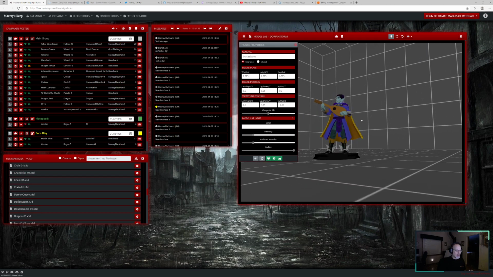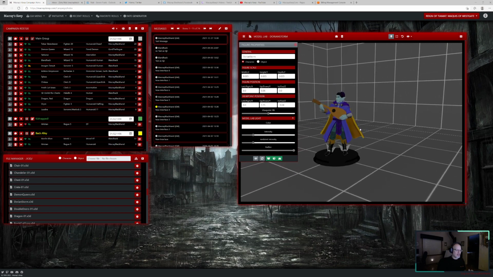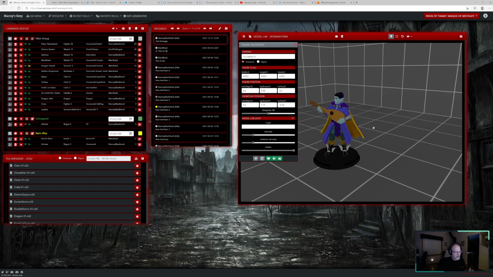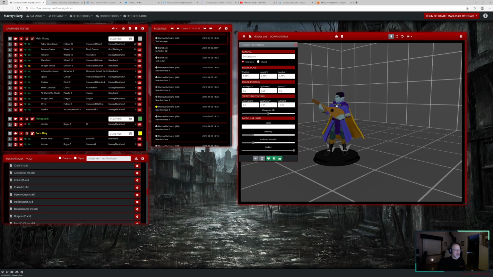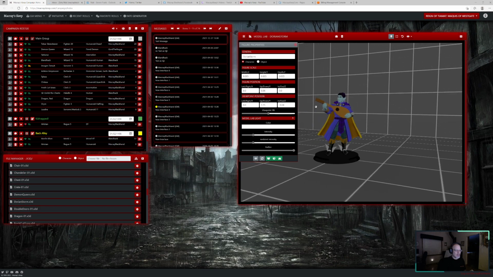But in the model lab, we like to have the lights turned up by default, because if you're in here looking at details or changing something, or you want to be precise, we want to make sure that light's not a factor in that. But if you do want to see, again, for some of the painting features, what your figure is going to look like in certain lighting conditions, we'll let you do that.